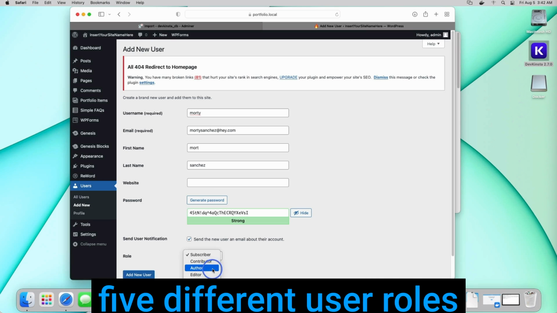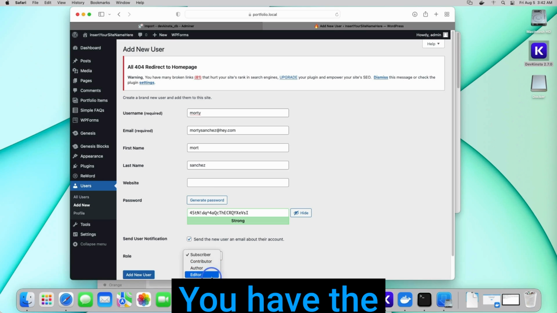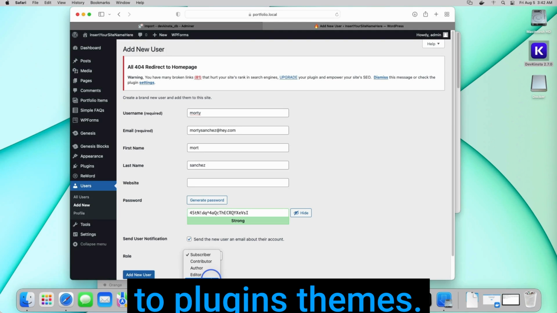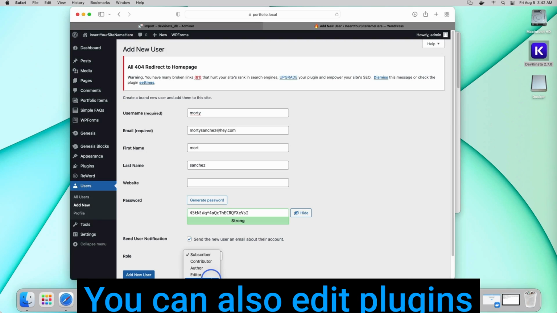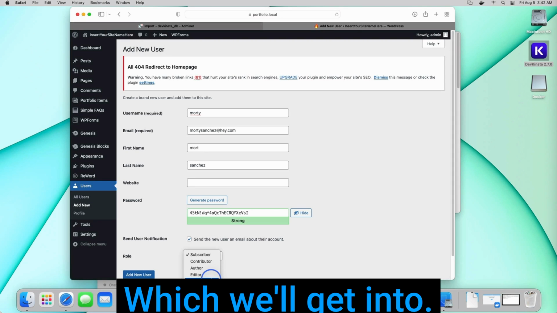Now, you can see there are 5 different user roles that you can assign. You have administrator, which is the highest permissions. This gives you access to plugins, themes, and adding new plugins and themes. You can also edit plugins and themes in the plugin theme editor, which we'll get into.